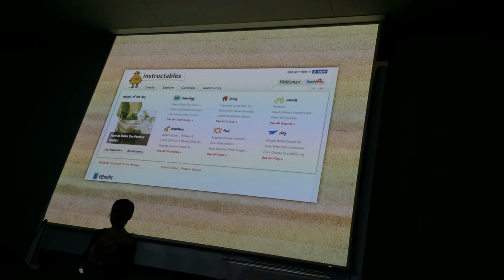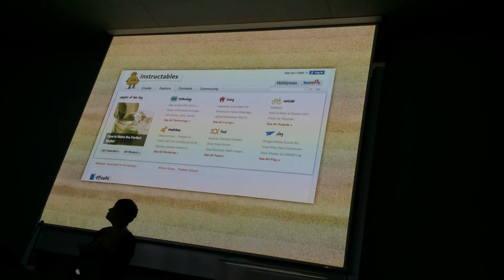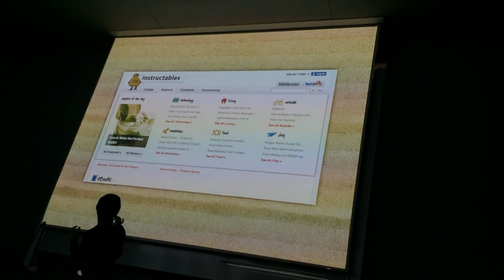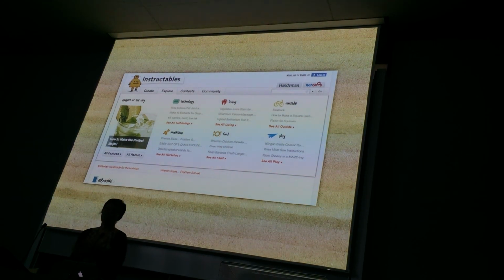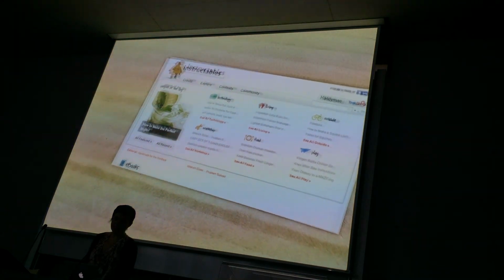And Instructables, that's the platform he used, is another platform that includes all kinds of things, not just 3D things, but plans for technology, living, play, food, things like that. So it's more broad.